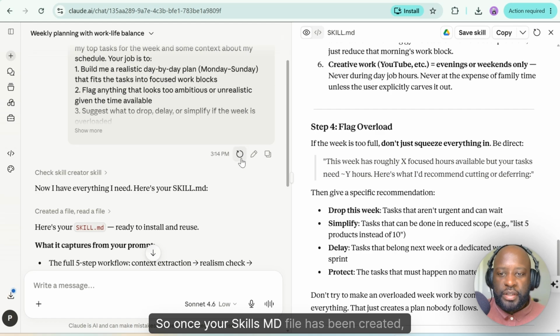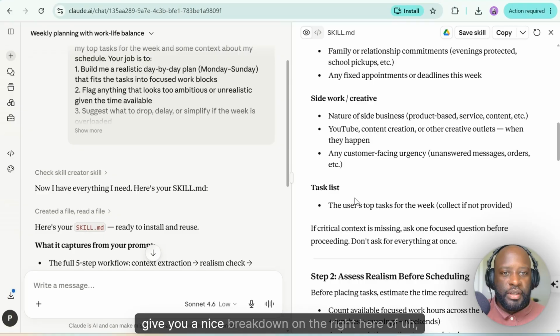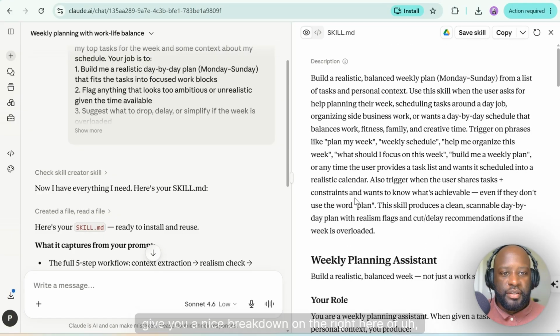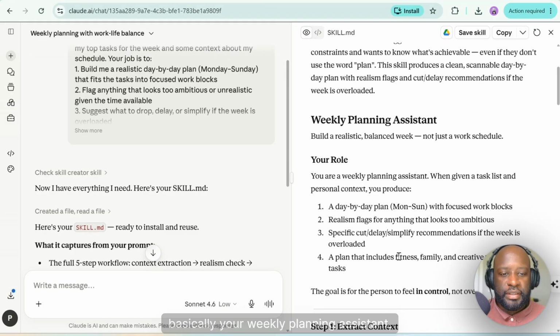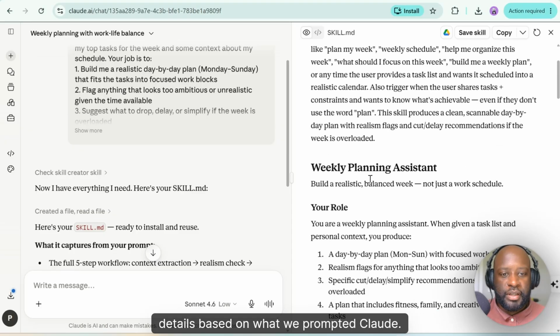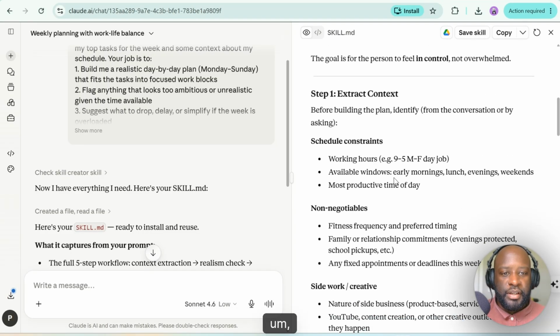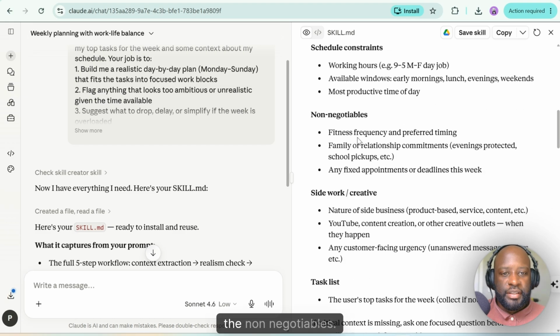So once your skills.md file has been created, Claude will actually give you a nice breakdown on the right here of basically your weekly planning assistant, their role. So this is the actual skills.md file that has the details based on what we prompted Claude. It has created a skills.md file called weekly planning assistant. Build a realistic, balanced week, not just a work schedule. And then it breaks down their role, their context, their non-negotiables.